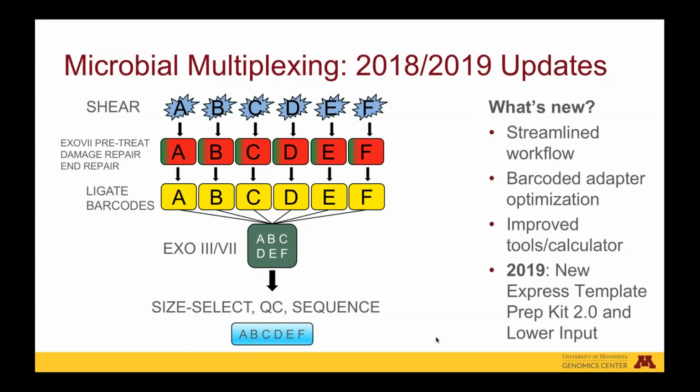So the increased output of the PacBio Sequel compared to the RS II has really necessitated a move to multiplexing samples in order to be cost effective, especially when sequencing small genomes. And the microbial multiplexing protocol, I would say, has been improved significantly since the launch of the Sequel. So I now consider it to be quite mature.